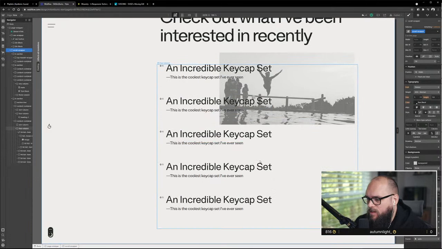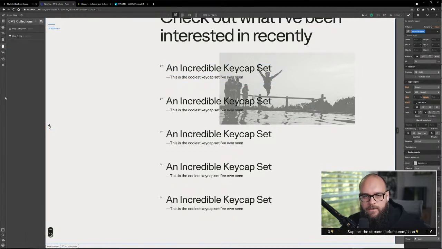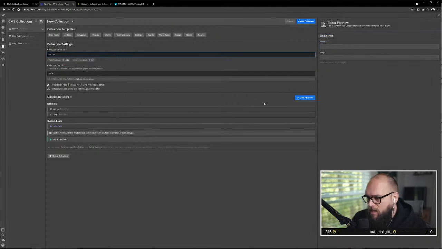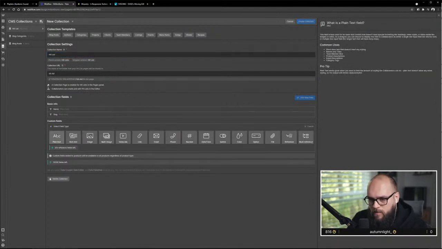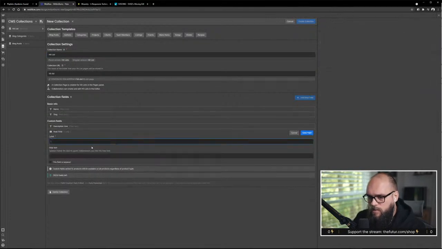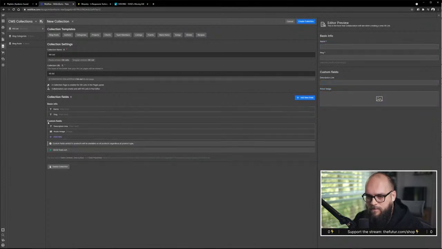It's going to be the hit list CMS. And it's pretty, you know what? Let's just do it, right? We're here. So I'm going to create a new collection. We'll name this hit list. And the name will be the title. This will be the description line. And we'll pull an image in here and hover image. That's it.